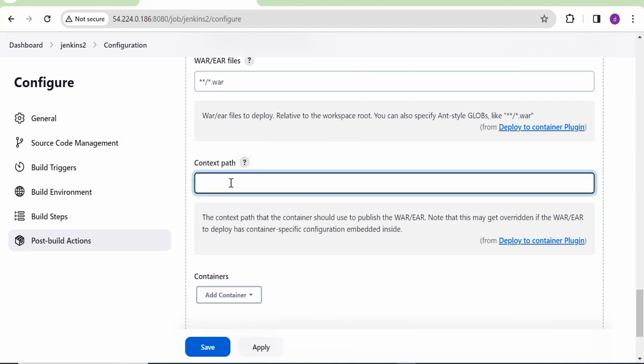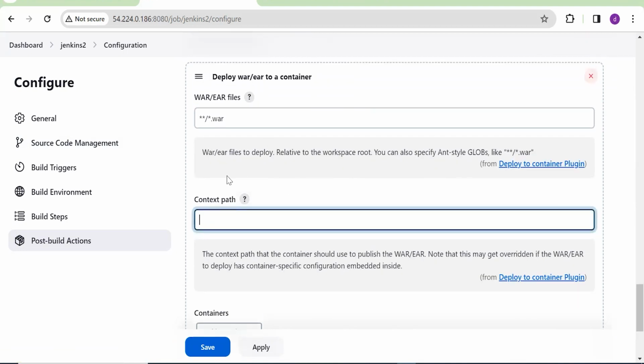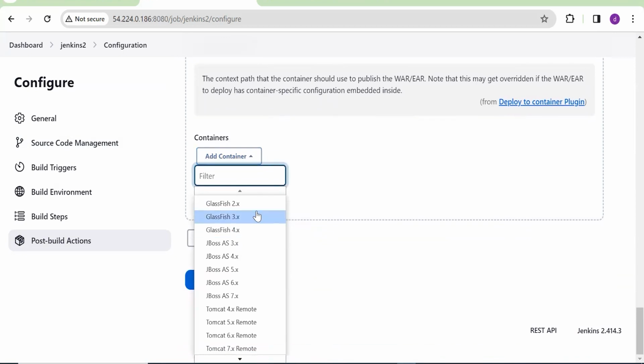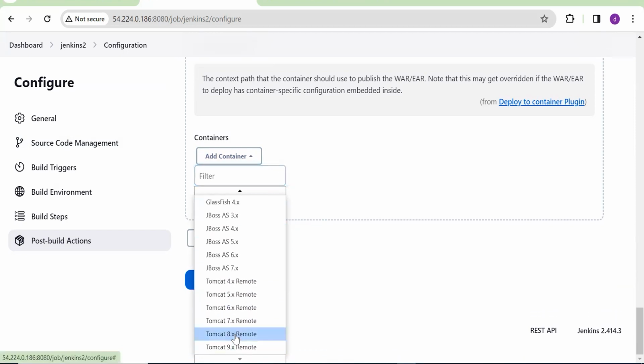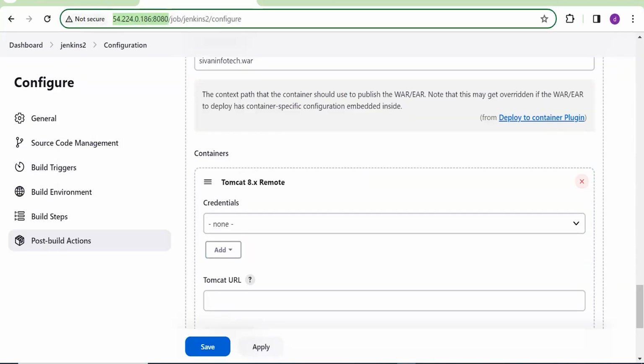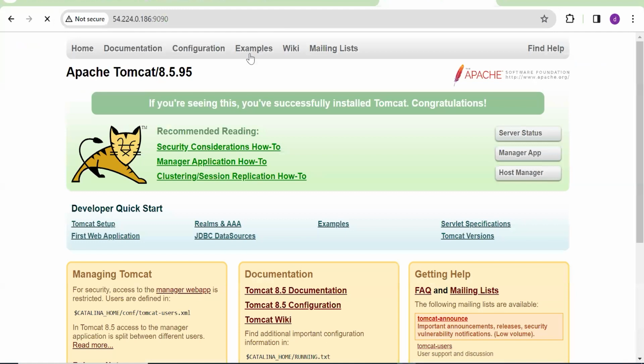So what we need to do is provide the war name. We are giving the war file name, C1 4tech dot war. That file we need to give here. Containers can be Jetty, JBoss, or other services like Tomcat. We are using Tomcat 8. As of now, my Tomcat is running on port 1990, version 8.5. You're able to see Tomcat is running.